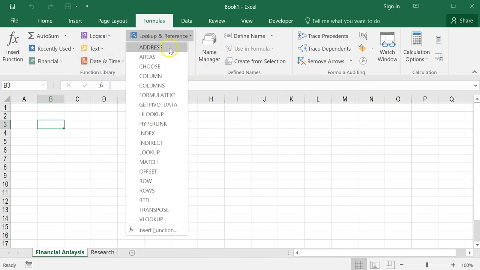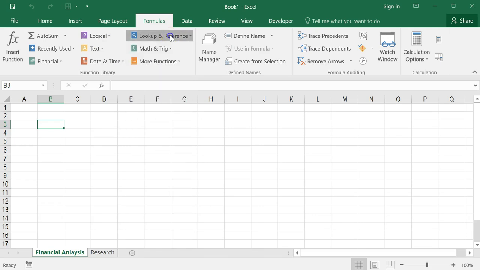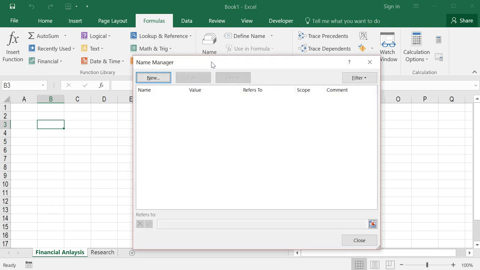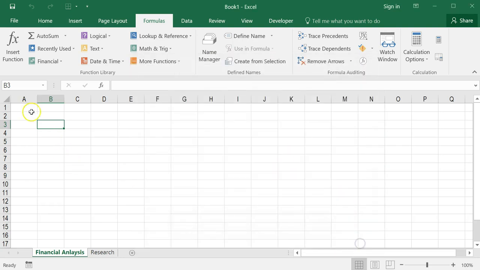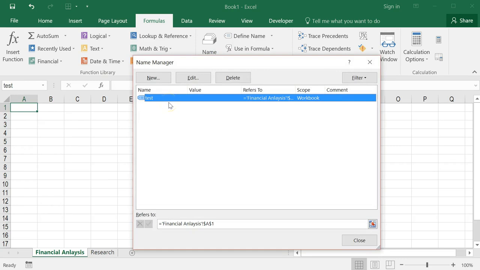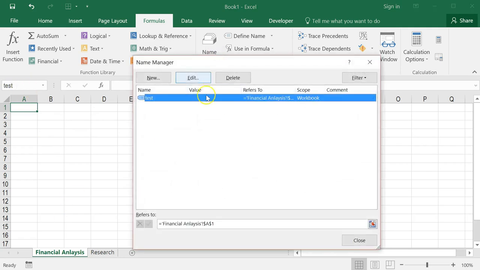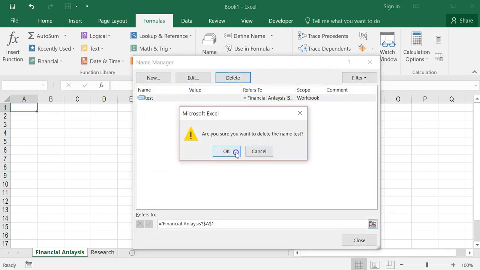And then you may want to just look up and reference functions as well. That can be very useful. We've got here the name manager. The name manager is used for naming cells. So if, for example, we were to change the name of cell A1 to something else, then it would be recorded in our name manager here. And we'll walk through this in more detail later in the course. But for now, let's not use any names, so I'm just going to delete this.